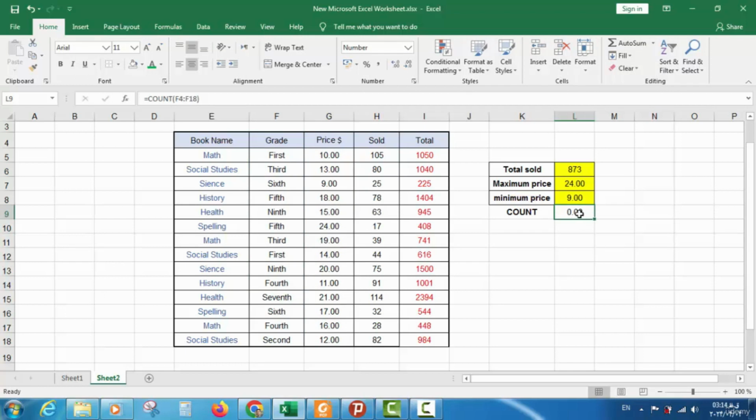It showed me 0. Let me correct this. And select this column and enter. It showed me 14.